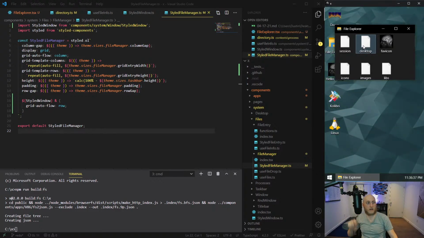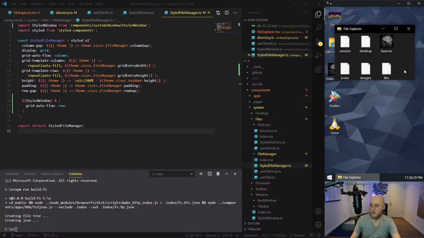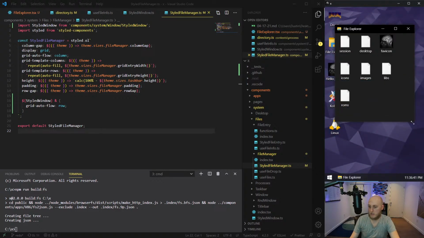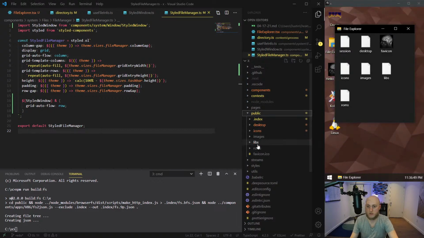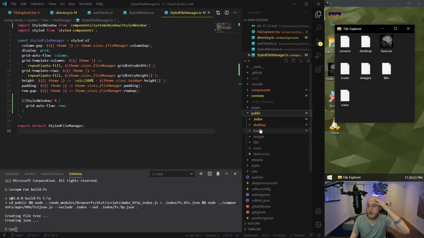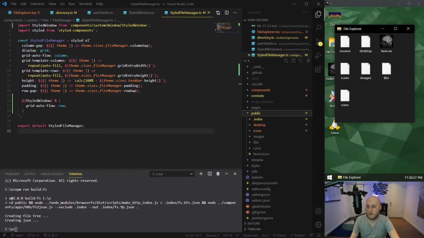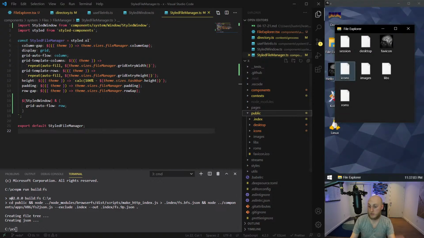Now it's like that, left to right, left to right. So you see here the files that are in this root directory, they are going to match the public folder here. Let's find it. So they match that. Index is not shown, but desktop, icons, images, and you see it's not ordered here by directory, it's just alphabetical. And session is something that's automatically created, it's not part of the public, but that's accurate.